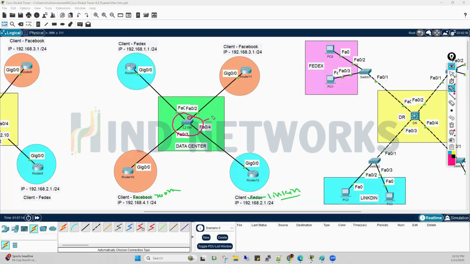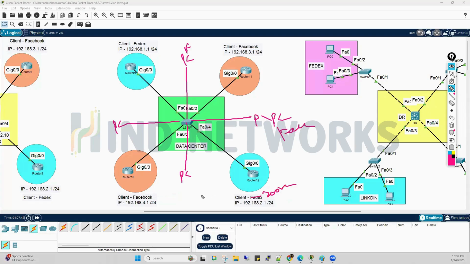I will create 4 VLANs here. Clear, guys? Everyone, yes or no? Right? For example, here one more PC, one more. That is FedEx. That is, for example, FedEx. That is Facebook. That is, for example, Zoom. That is also Zoom. That is, for example, LinkedIn. That is also LinkedIn.